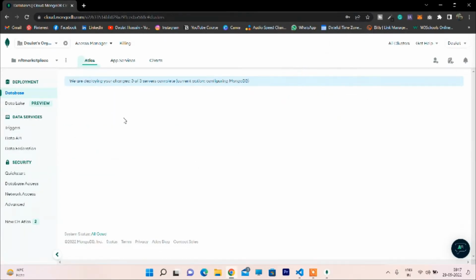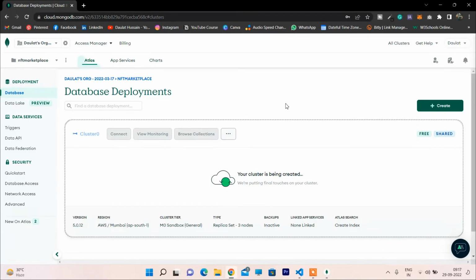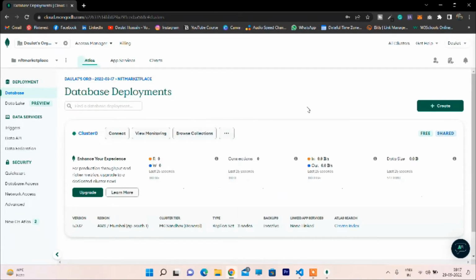And here you can see it says we are deploying your changes, 3 of 4 servers complete. So this will take a little bit of time. Okay, sometimes it happens fast, sometimes it takes a little bit of time, depending on your internet speed. So just wait while they are creating the backend in the background. So you can see your cluster is processed, and again I use the power of editing to fast forward. And here you have your cloud database dashboard, the actual dashboard.